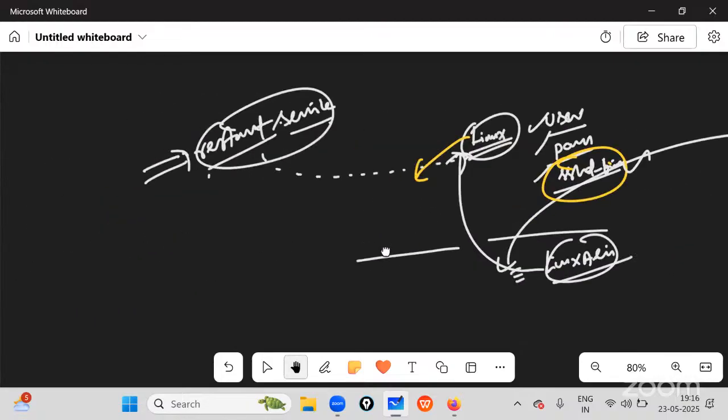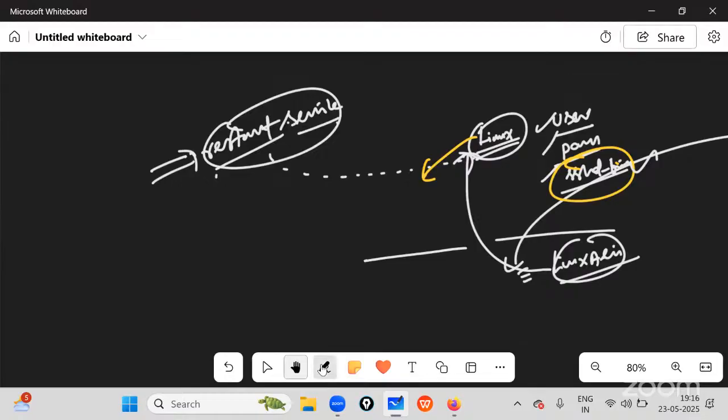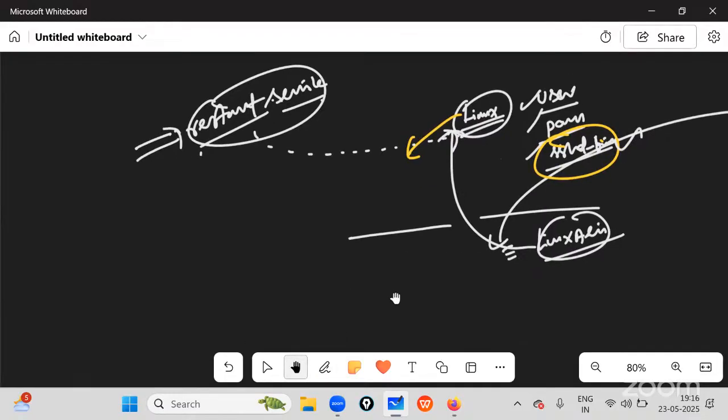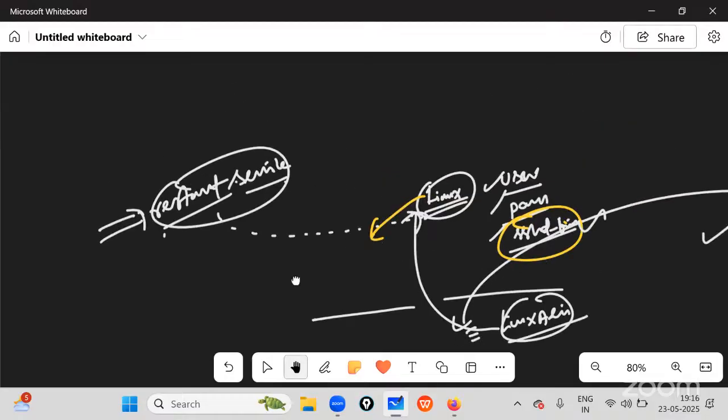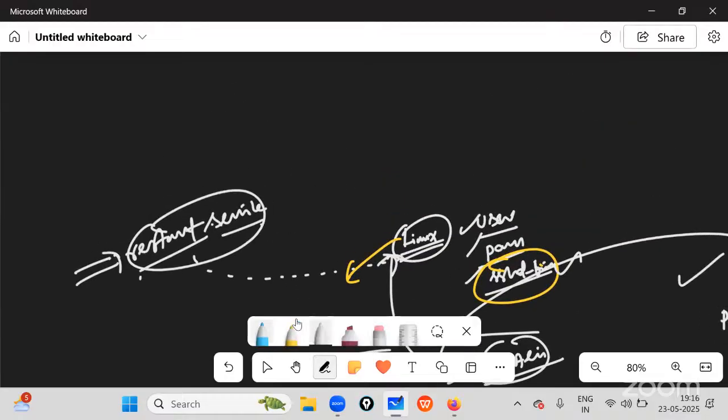Okay, so the Linux admin asked Linux one more time, "How do I restart the service, and which service do I need to restart? Please tell me." Linux replied, "Okay boss, the service name is SSHD. This is the service name which we need to restart."